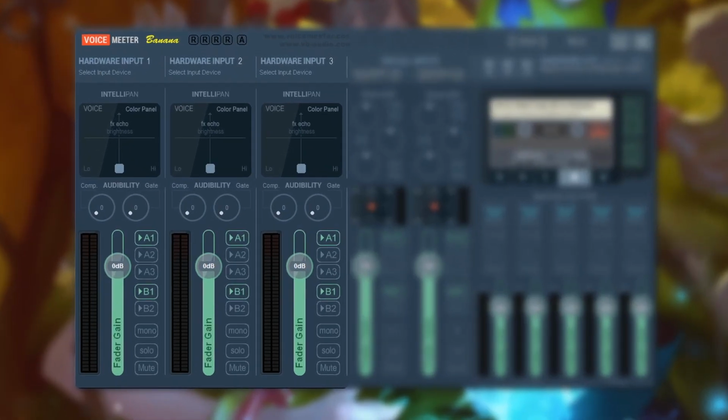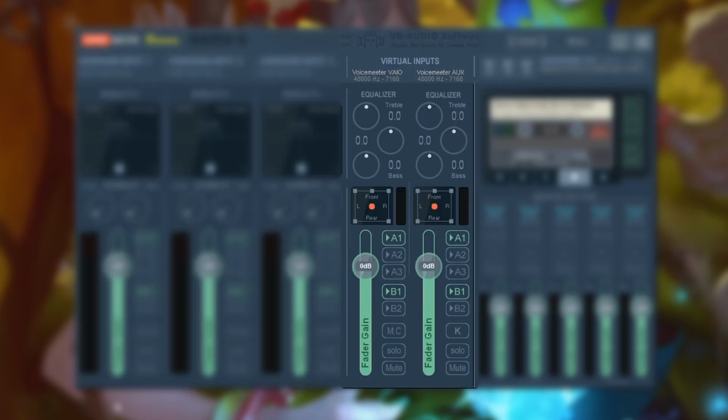On the left side, you will see three hardware inputs. This is where you'll be connecting your microphone and virtual audio cables. You could also use it for other devices such as musical instruments, mixing boards, and audio interfaces. To the right of that, you'll find your virtual inputs. This is where you'll be inputting the sounds from the games you're playing and mixing it with your hardware inputs.